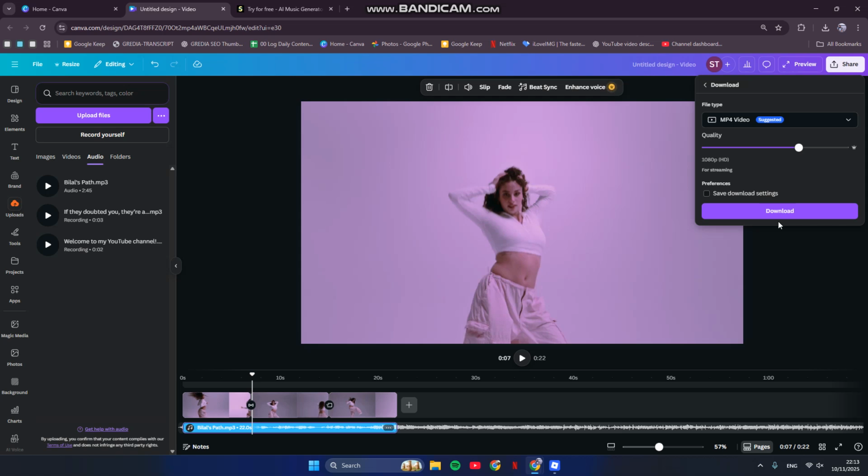And that's it. You just learned how to combine Canva transition animation with AI music beat sync to create professional looking edits in minutes.